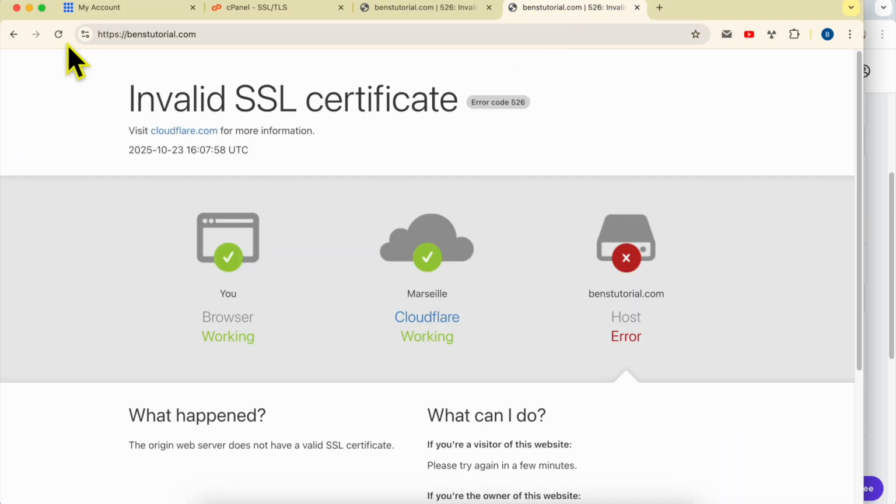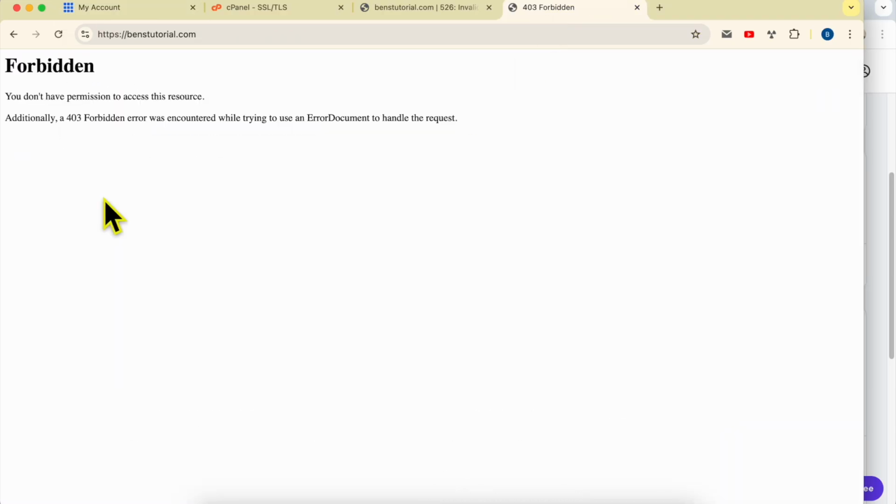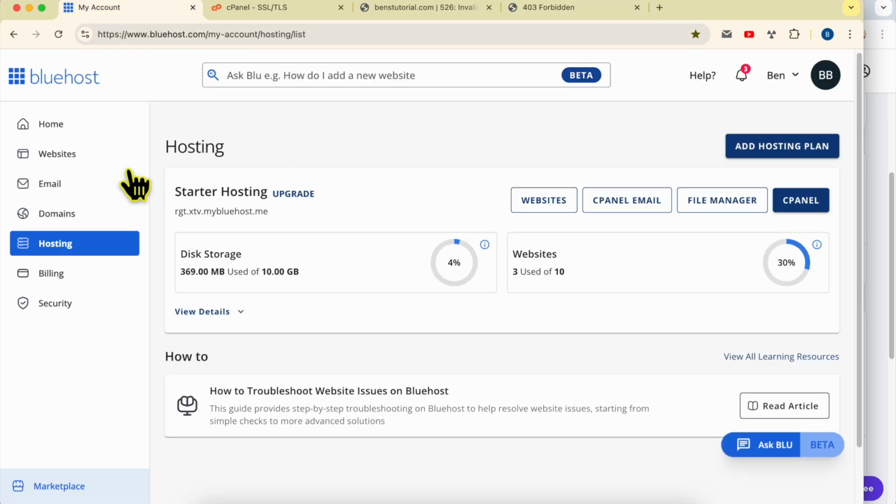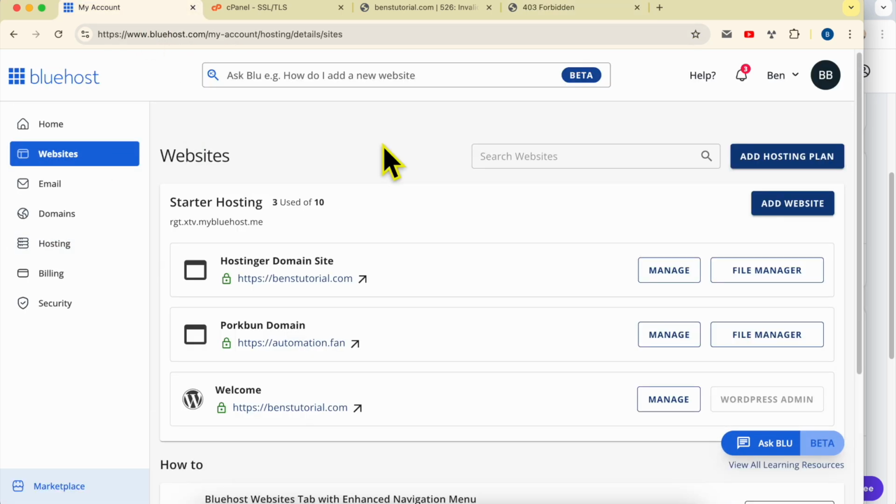Now after 10 minutes, if I refresh this same website, I can see that my existing domain was fully connected to my website on Bluehost. And this is how to create a website on Bluehost using an existing domain.